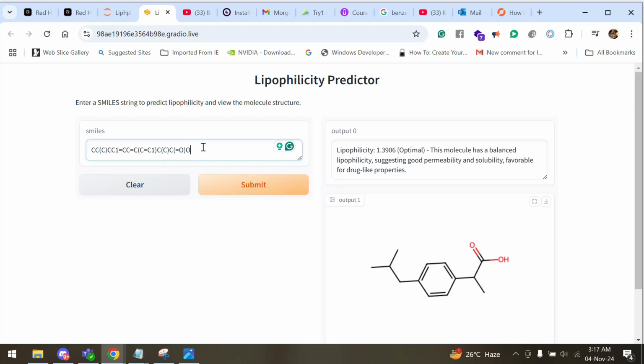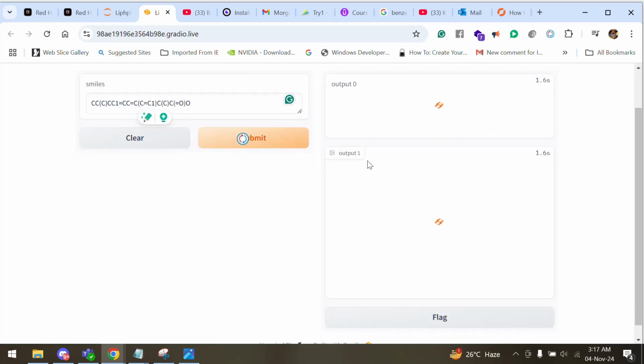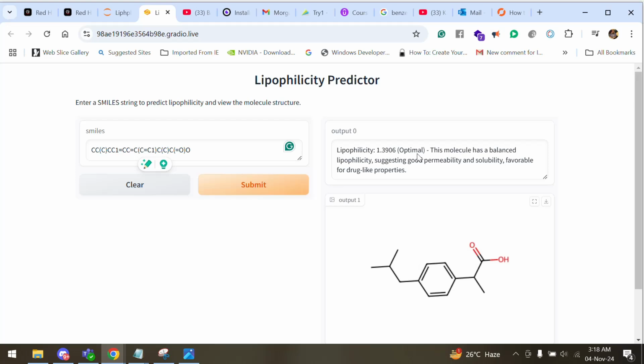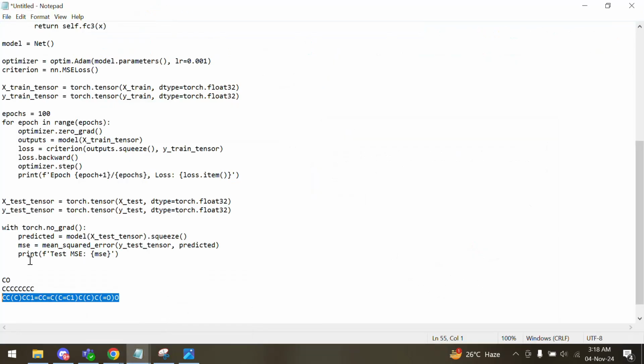So if we pass this SMILES over here and I click on submit, you will see the Gradio app is running. This is in the Intel Red Hat OpenShift container that's been given to us, and it shows that it's currently optimal, as the result should have been. The molecule has a balanced lipophilicity, suggesting good permeability and solubility, favorable for drug-like properties. We'll take into consideration other SMILES too.